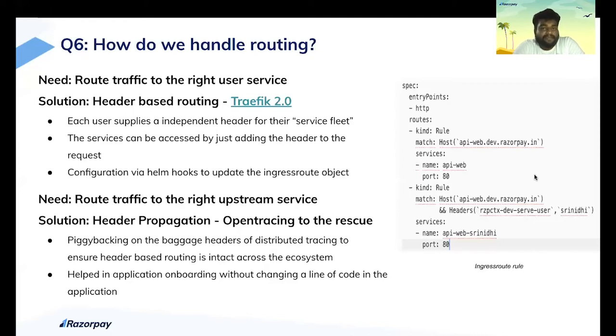So the Traefik ingress route configuration will have multiple rules in order to guide the dynamic routing. For example, on the right-hand side of the presentation, we have two services, which are API Web and API Web Srinidhi. Based on the header, Traefik will make sure that the request that comes with the header is propagated to the API Web Srinidhi service, which in turn puts the request into the API Web Srinidhi deployment or a pod. So this is how we have enabled header-based routing to solve the routing problem.